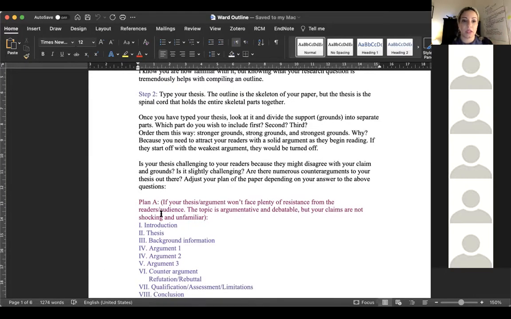Okay. So you also have to pay attention that an outline has three ways to be written. You can either follow plan A, or you can follow plan B, or you can follow plan C. Now, how do you decide which plan to follow? You decide based on the challenge level of your thesis statement.